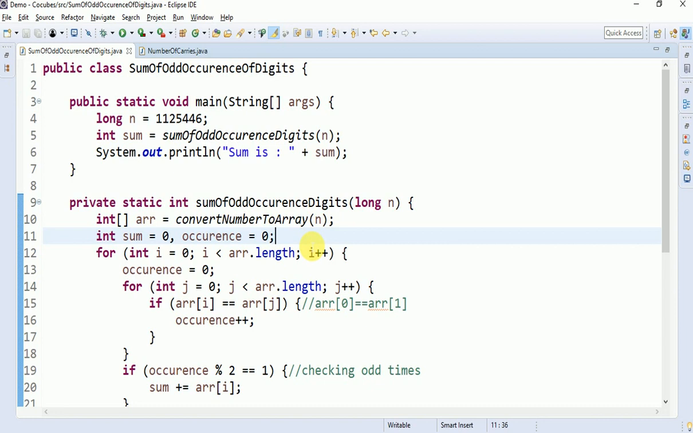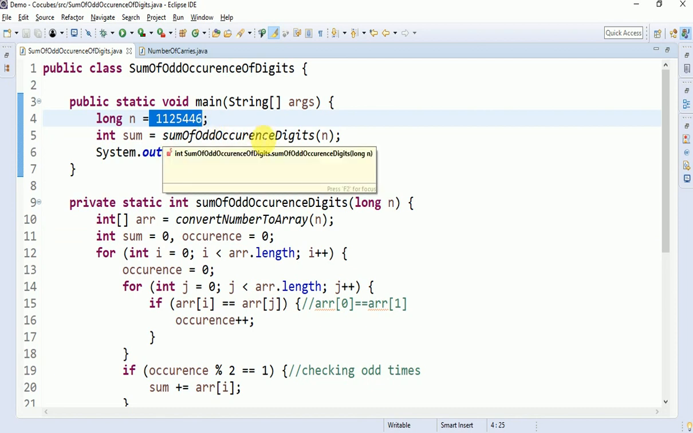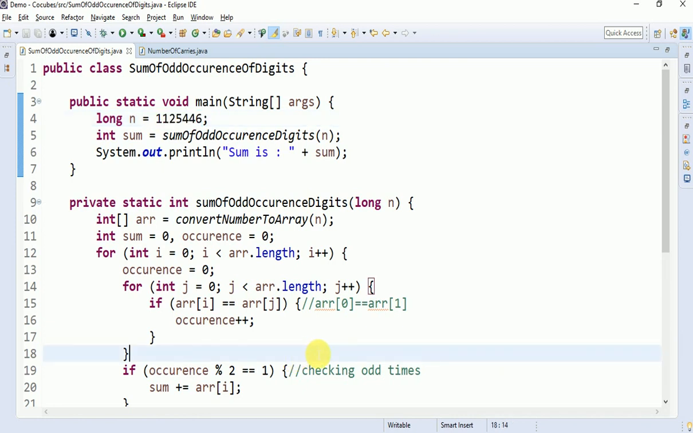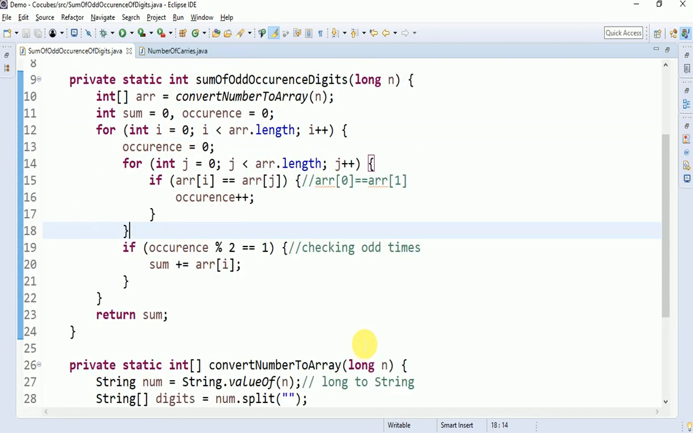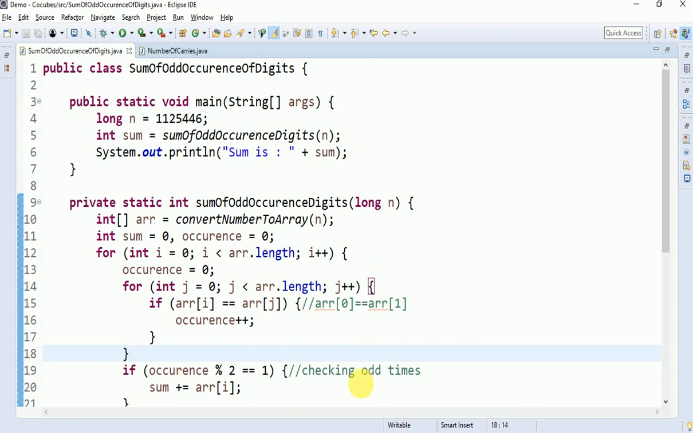So the only logic is, first we converted the given number into an array. Then in the array, we counted how many times each element occurs. If that count is odd, then we are summing the element. So this is the logic we approached here. I hope you understood. So let's go to the next question.